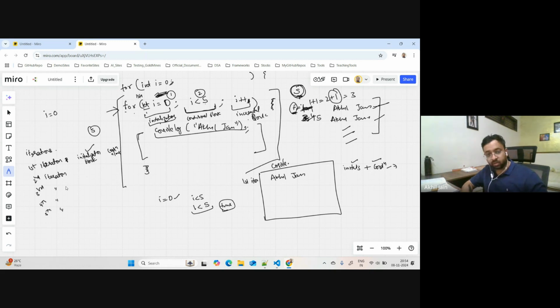From the second iteration onwards, the initialization block will never run, because it was needed only to start the for loop. It will never run again. So in the second iteration, first of all, your incremental operation will run.